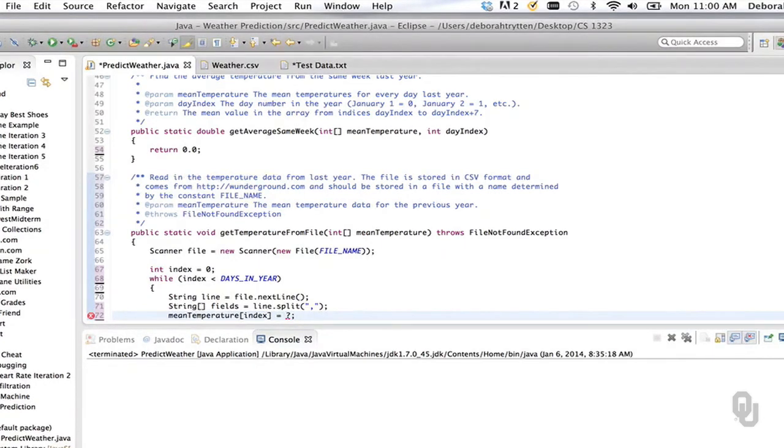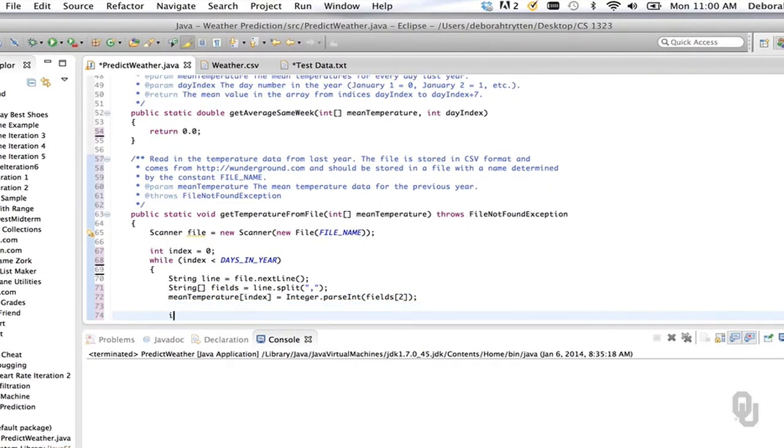So once we've split this, then we know that our mean temperature is going to be fields of 2. Remember, of 2 because it was the third element on the line. Now the problem is that that is a string because it came from a string array. And so we have to change that into an integer. We know how to do that. Integer.parseInt of fields of 2. And of course, we need to increment our index.